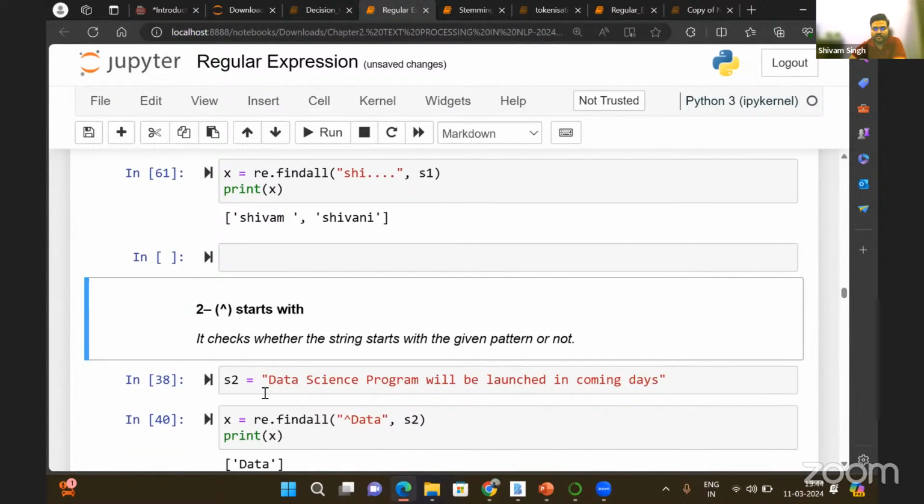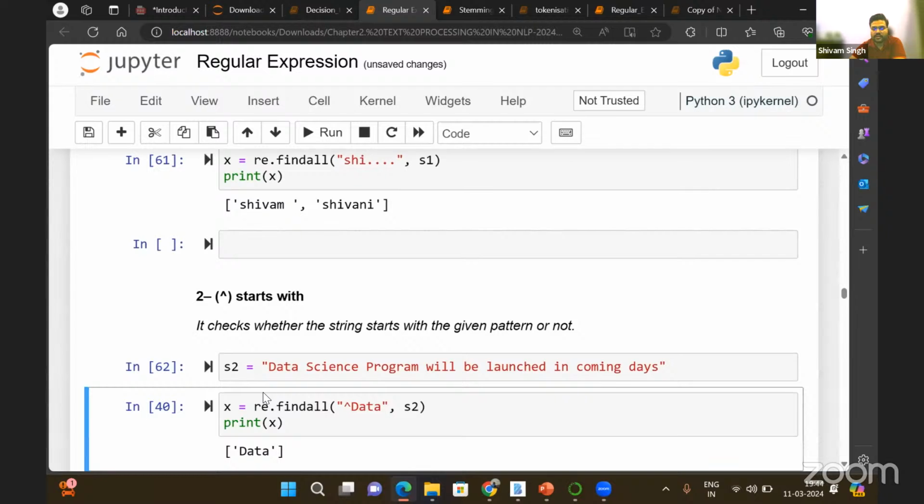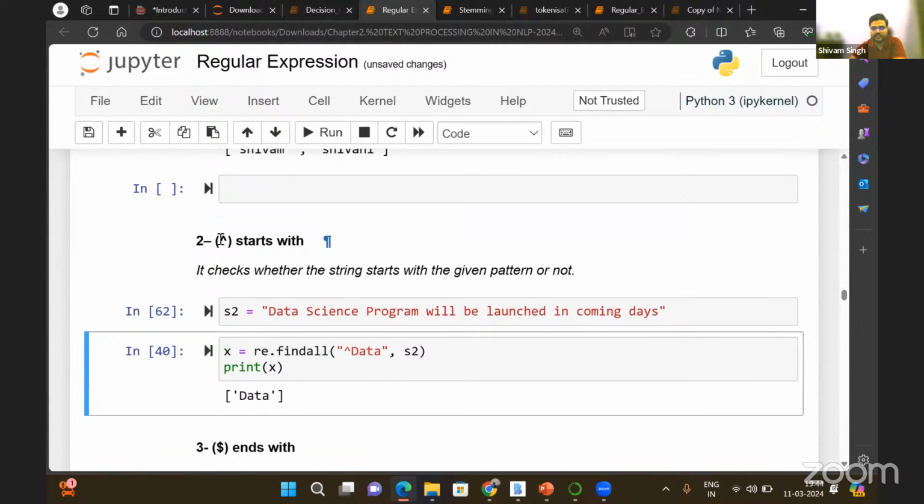Similarly guys, the second meta character over here is tilde. This particular character, I can call it a tilde. It checks whether the string starts with a given pattern. So it is similar to the match function, if you remember the match function. It checks whether a particular string is starting with a particular pattern or not. You can see that this particular string is starting with data.